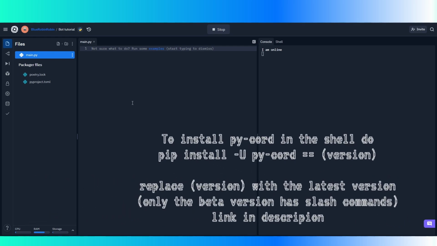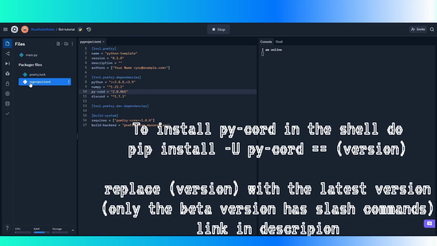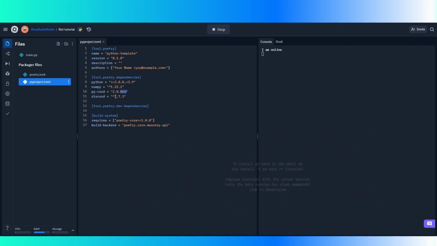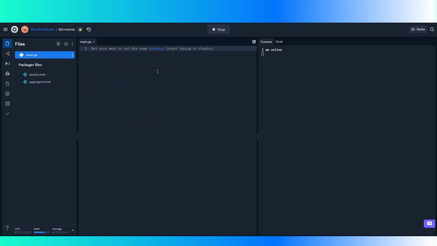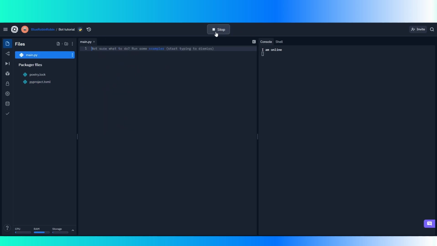If you're using Replit, one of the first things that you need to do is install Pycord. The way you do that is you go to pyproject.toml, and then you just do pycord equals the version, and I'm using 2.0 beta 5. If you want to use Replit, I'll link it in the description and you can watch a tutorial on how to use it. It's very easy to use, and once you've installed Pycord, if you run the project, it should install it for you, but it already installed. That's what poetry does, it automatically installs. So now, let's get started.